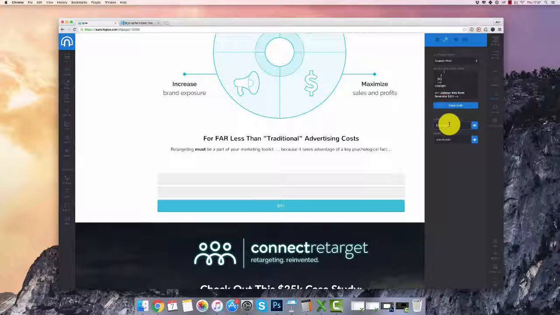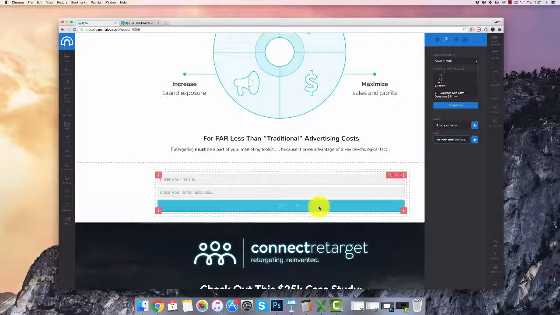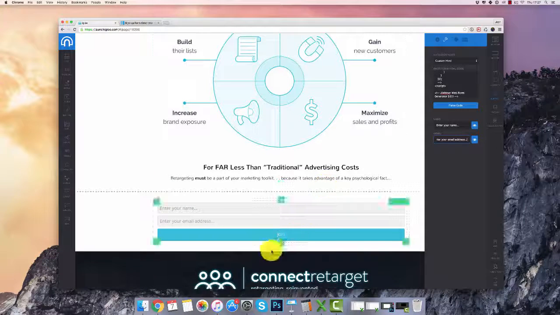So what you can do is add in your custom text placeholders. So they say enter your name, and enter your email address. And that's how you can use any email sign-up form from any autoresponder directly inside of iGloo.